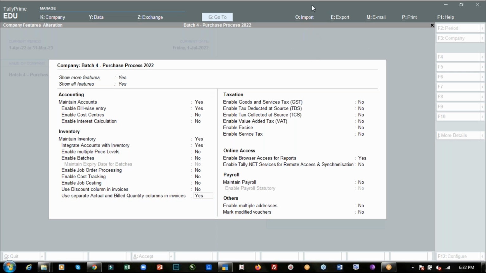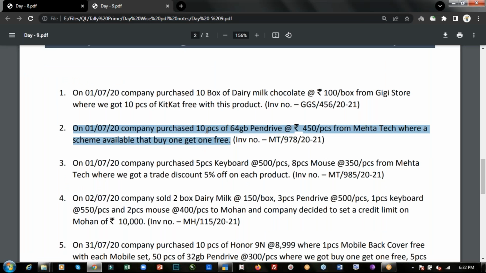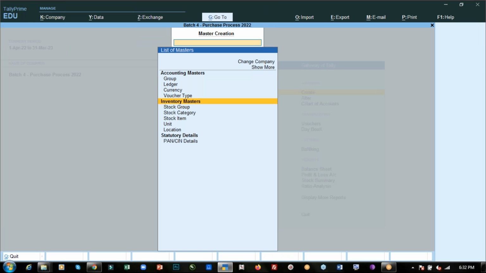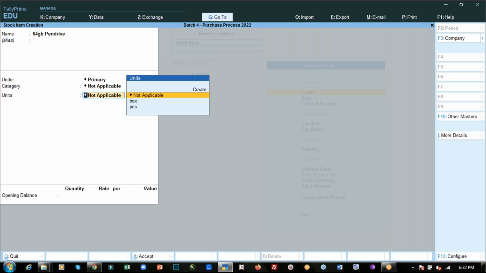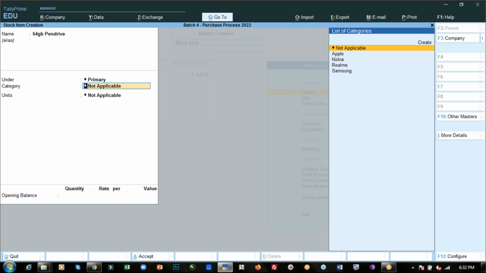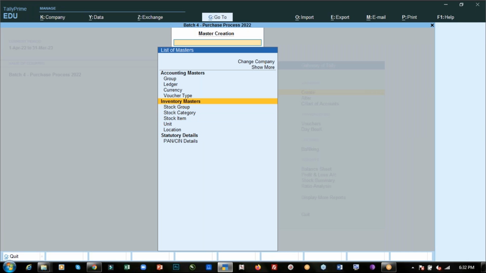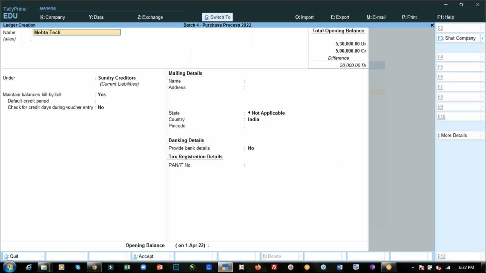All right, guys, now let's see how we have to use this in the voucher entry. So we have to pass this voucher entry. Go for the create option first. Let's create the items and the ledgers. The item name is 64 GB pen drive. No group and no categories available here, so we can skip. The unit is pieces. Then also create the ledger account. The ledger is Mehta Tech. Creditor it will be, save that.